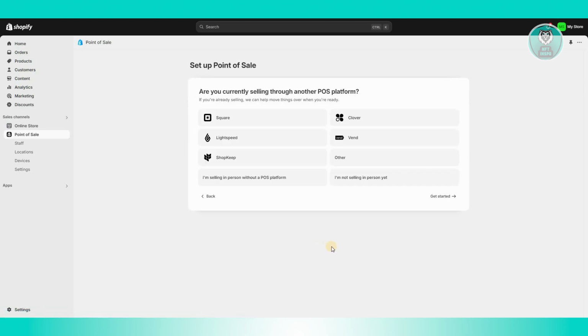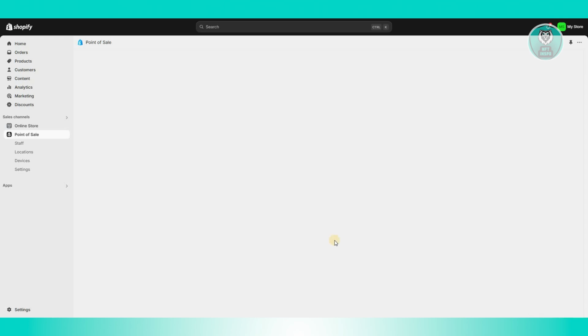It's going to ask you, are you currently selling through another POS platform? Now in this case, if you are selling in another POS platform, choose the appropriate one here like Square, Clover, Lightspeed, Vend, Shopkeep, and others. In this case, it's going to say I'm not selling in person yet, so you could go and choose the appropriate option here. So in this case, go and choose this one, click on Get Started.